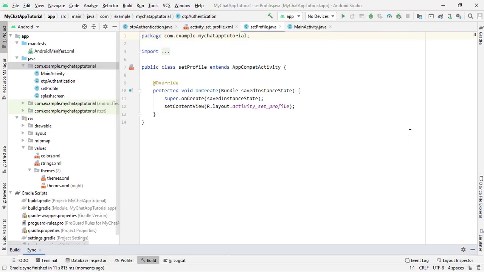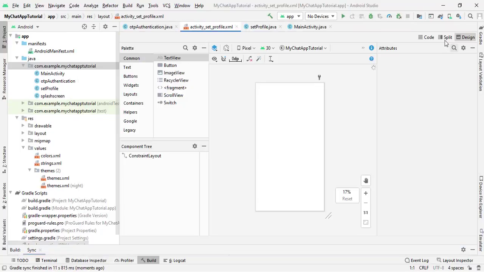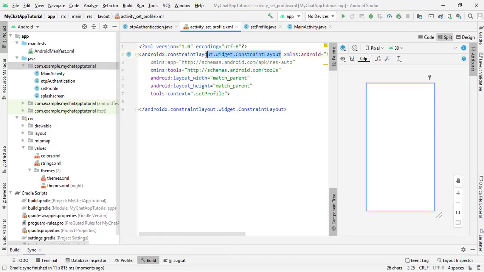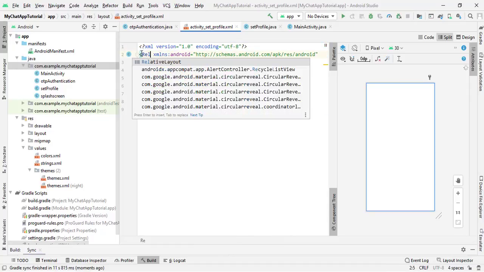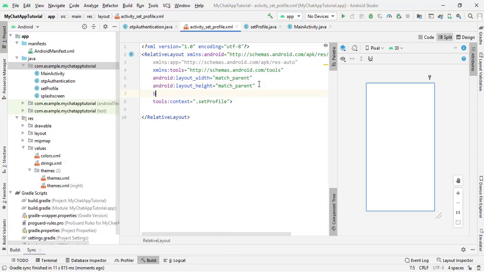So this activity is also created successfully. Simply open your activity setup profile XML file and click on split. Now first of all we have to change the constraint layout to relative layout and add a background color. So I simply type here background and then set the background color white.